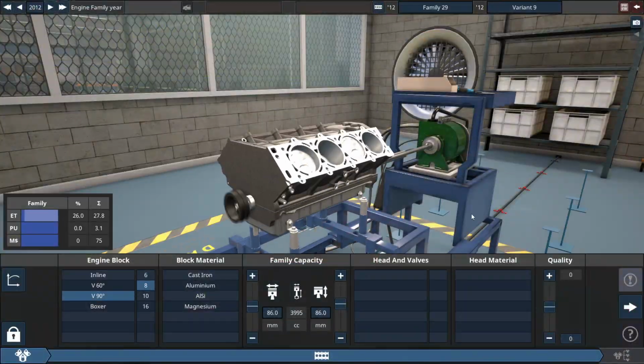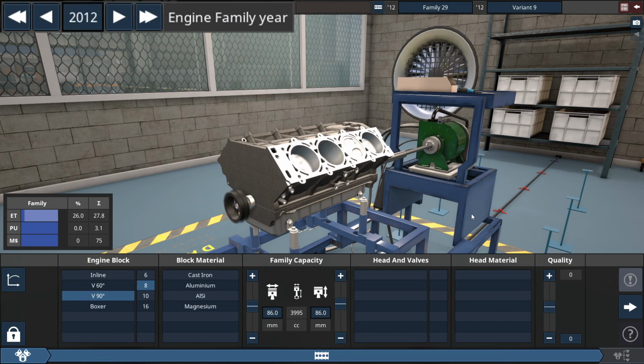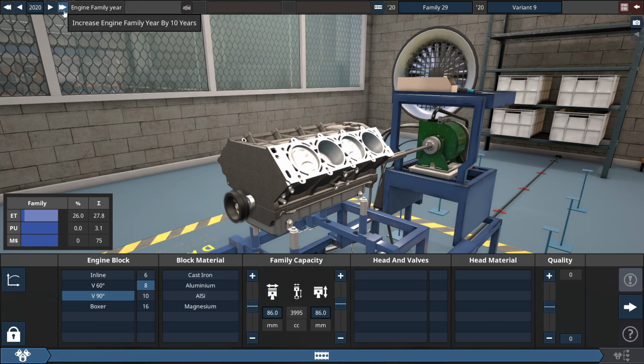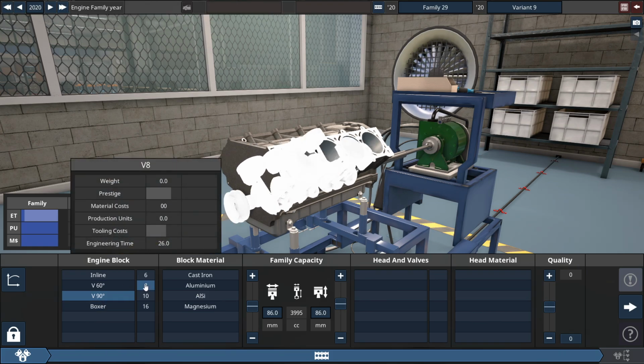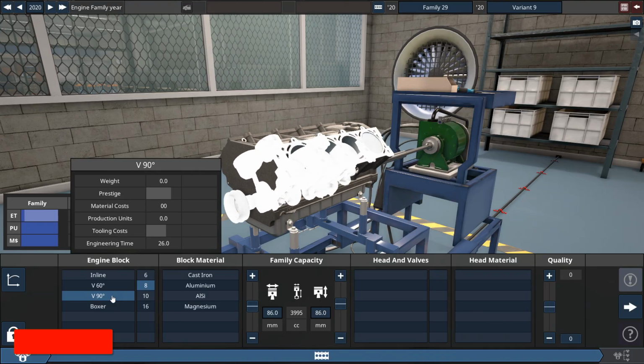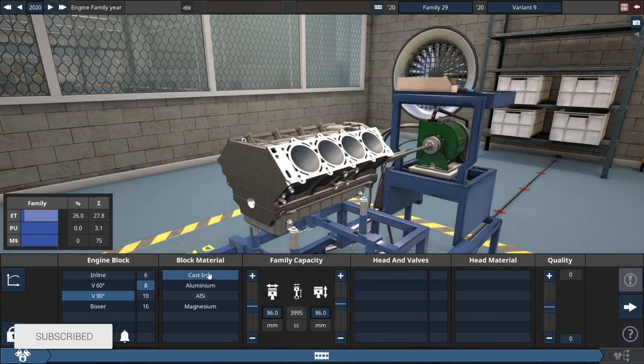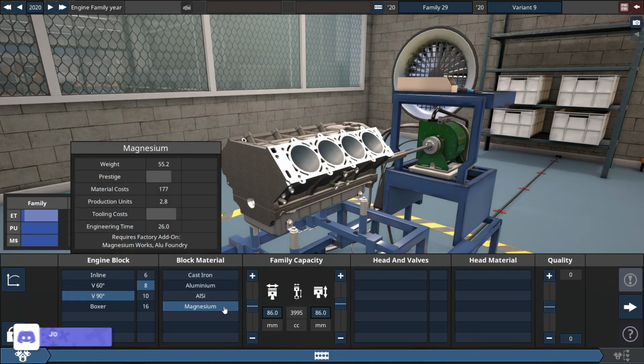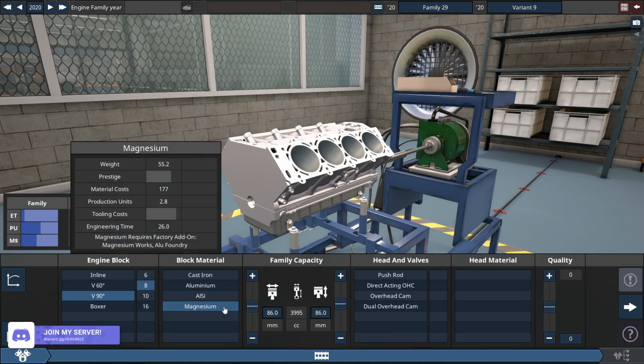So anyways, for this engine build, the first thing you gotta check on the top left portion of your screen is you set the year by maximizing it to the year of 2020. And after you've chosen the V90 degree V8 engine configuration, and it must be a V90 degree because we're gonna be adding a flat plane type of crankshaft later on. For the block material, you may choose any of the four types. I'm gonna select magnesium for the sake of weight and pretty much everything positive about it.